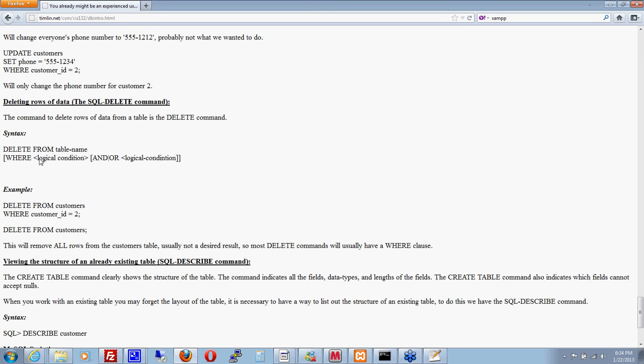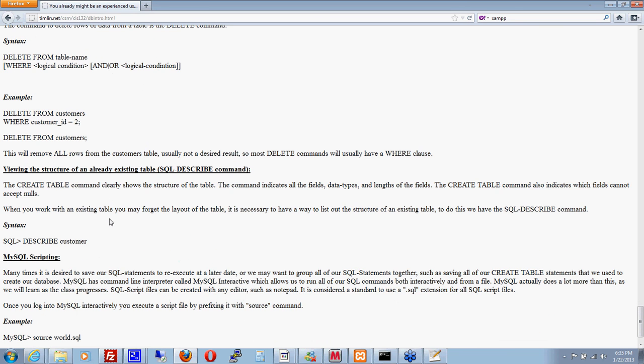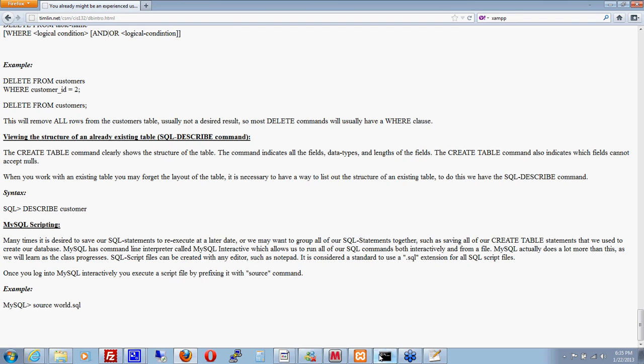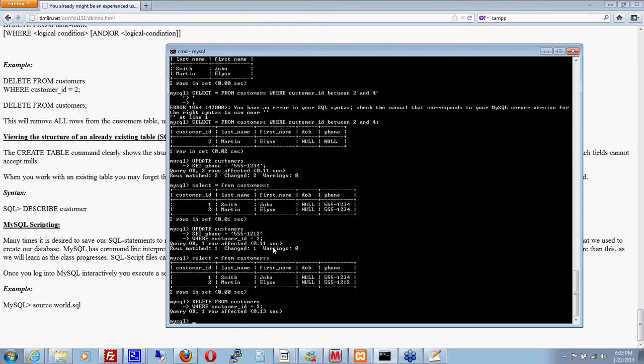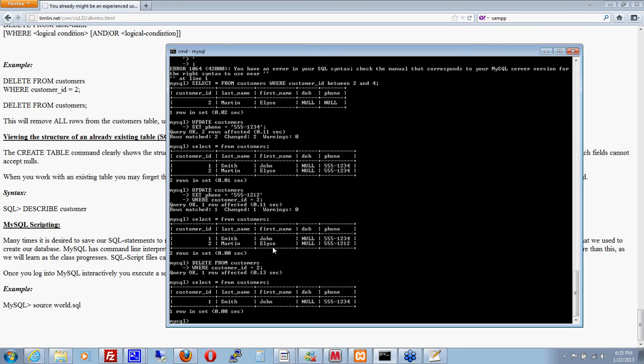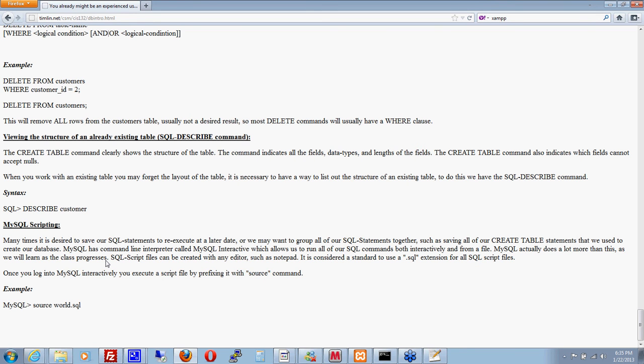Now, in this particular case, if I were to delete customer 2, then we go back and we do our select again, we see now that customer 2 is gone. Deleted from the table. The describe command like this, which can be shortcutted DESC, just shows you the structure of the table.